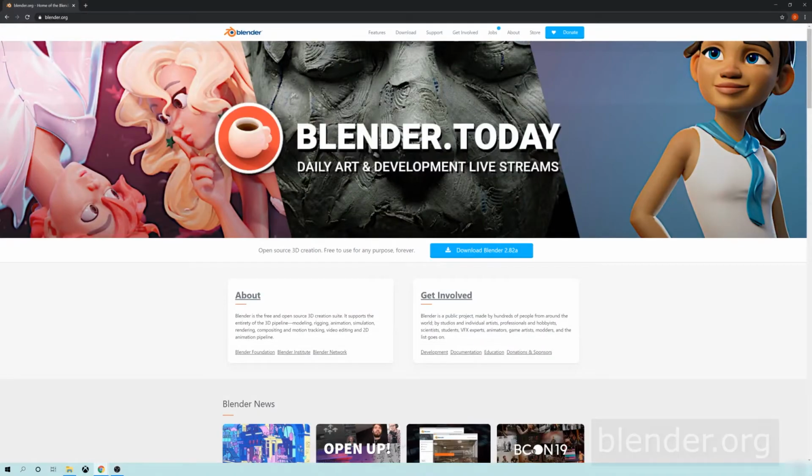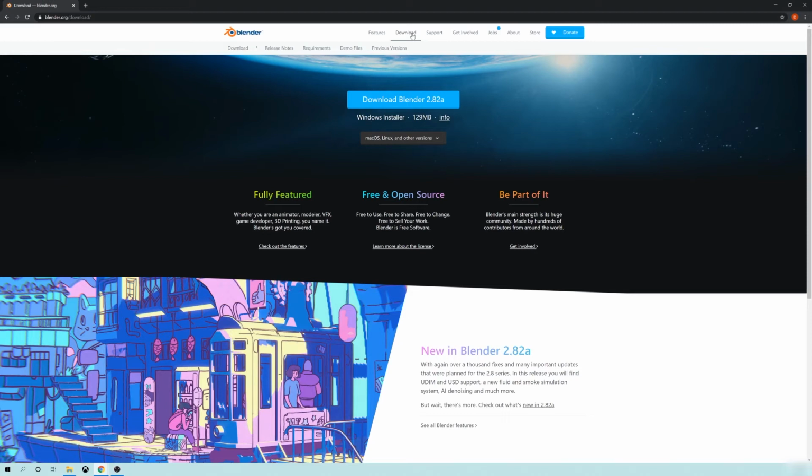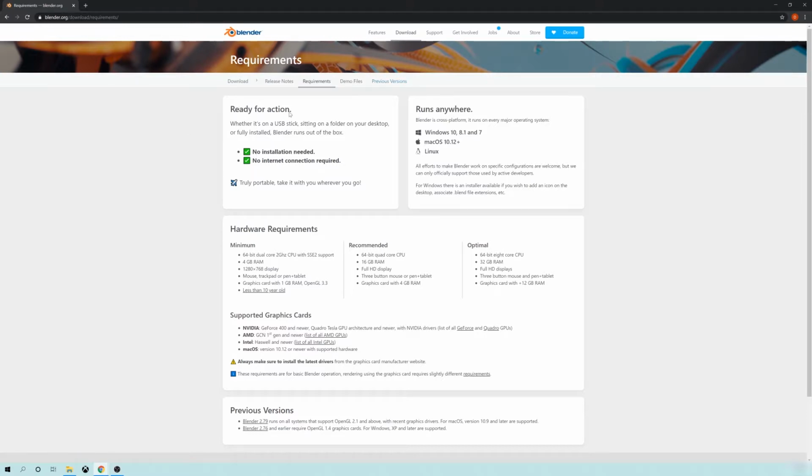So if we go over to the blender.org website, we can actually take a look at what the requirements are for this software to run. To get there, all we have to do is go over here to download, and then up at the top in this little ribbon here, you'll see requirements. If I click on that, you'll go to a page that will be a lot like if you're looking at a video game or other kinds of software. It will tell you what it's recommending that you have inside of your system.